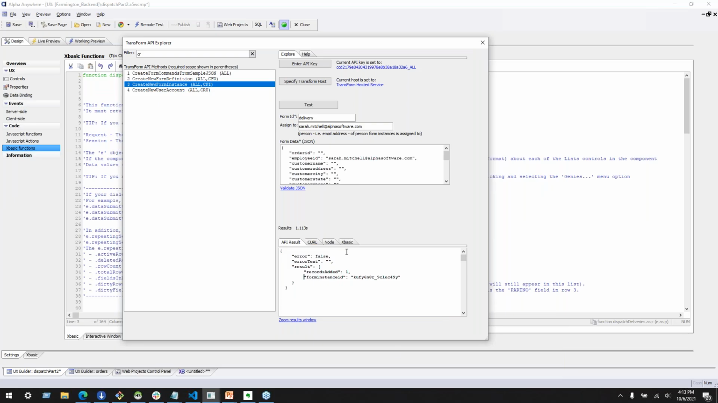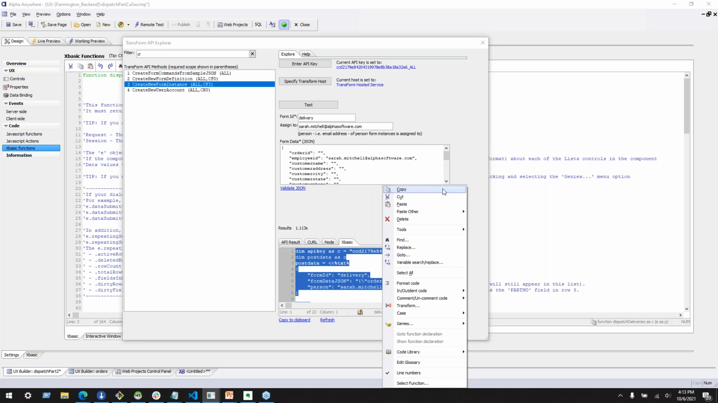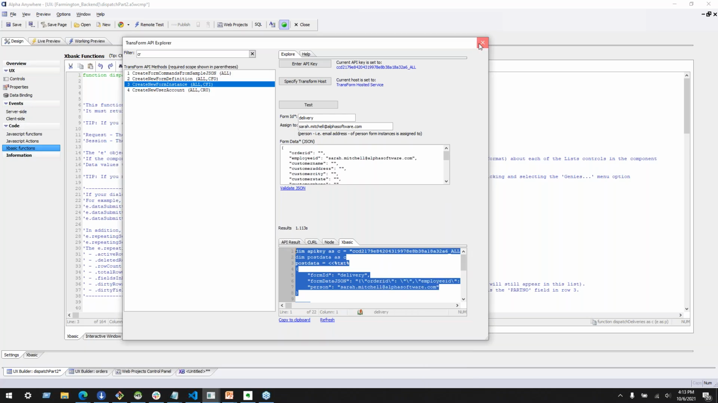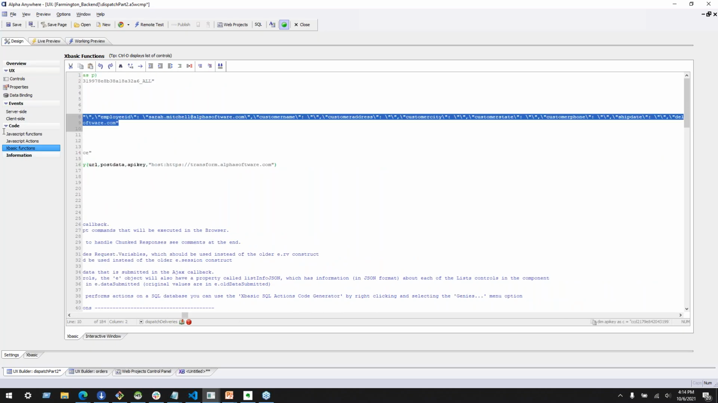So this is what we need. So if you come over to XBasic, we can take this code here and copy it out to get our starting point. And I know you can see the API key. I will delete it later. So the post data that gets passed into this Transform API query function is this block of JSON that's been converted to text. And inside here, there's a text string that's all of our JSON data.